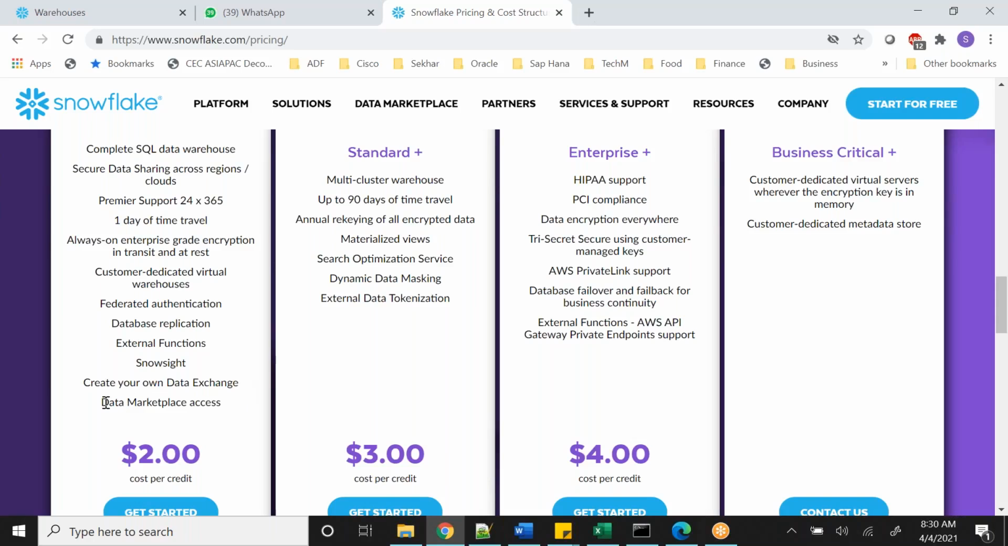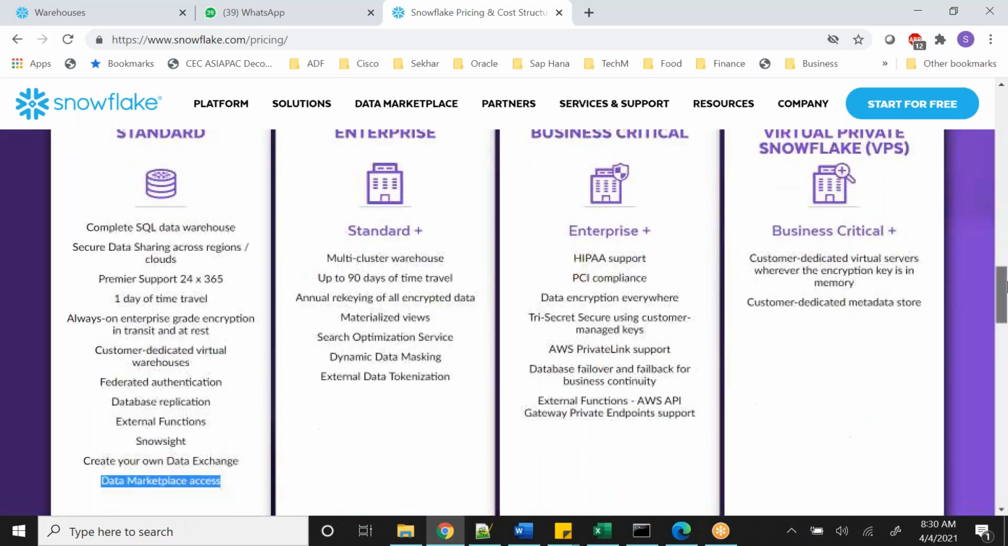Okay, and data marketplace is like public. You can sell your data. That's all. These two things work on the data sharing principle only. So you can share your data, you can buy data. With standard edition, you have access to the data marketplace, and you can also create your data exchange. Are we good? Any questions so far?